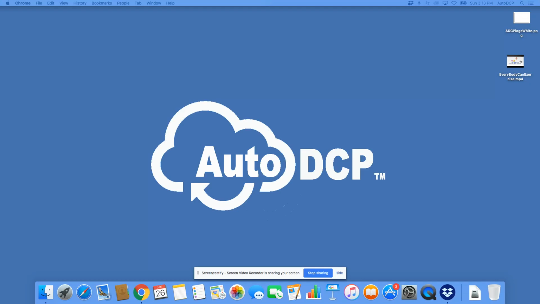Now we're going to talk about what you need to do to actually make a DCP with Auto DCP. The first thing you need to do is find your source file. Here I've got one on the desktop. And you're going to open your Auto DCP folder from the Finder. Remember, you need to use your local copy of Dropbox, not one that you access from a browser.